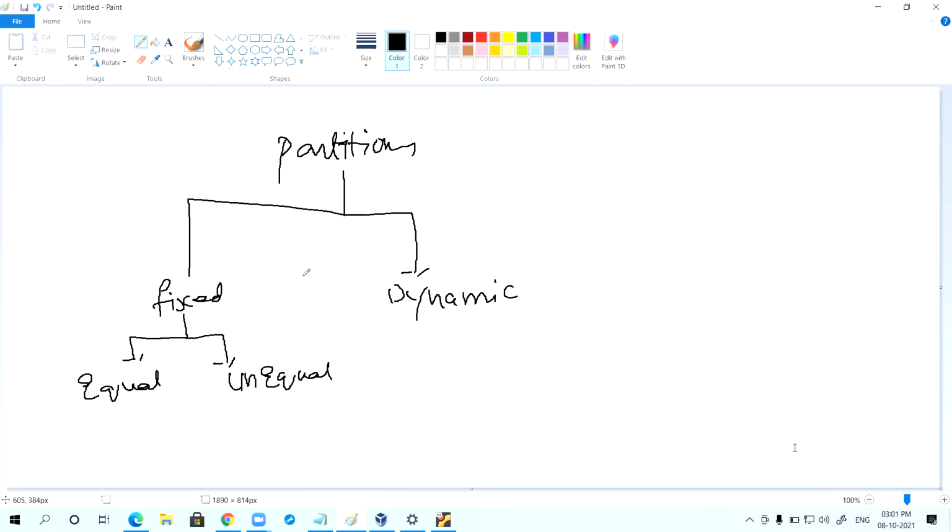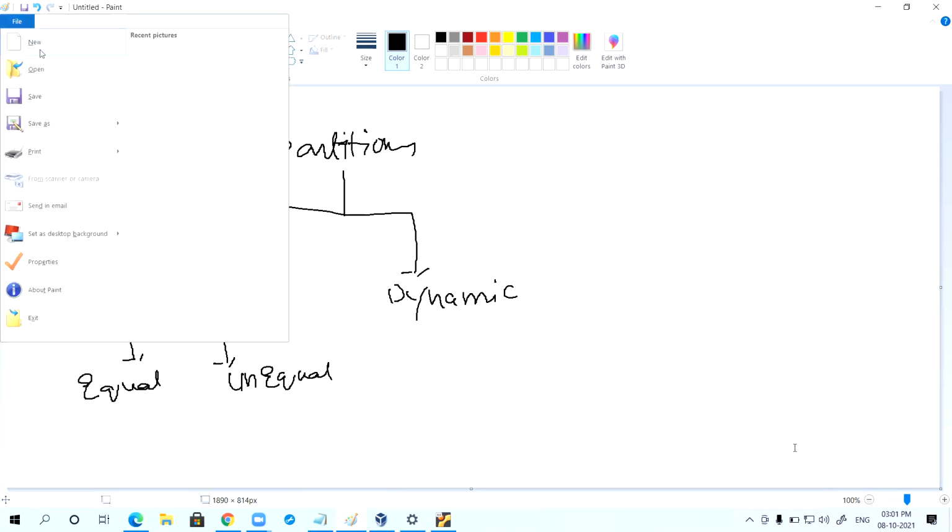In the older versions of operating system, the memory manager followed the method called partitioning: fixed equal size partitioning, fixed unequal size partitioning, and dynamic partitioning. So what is the first we are going to discuss? Fixed equal size partitioning.